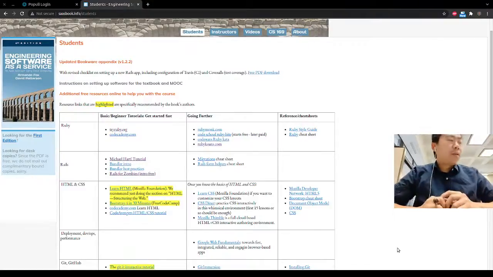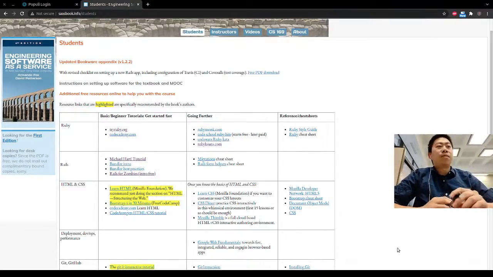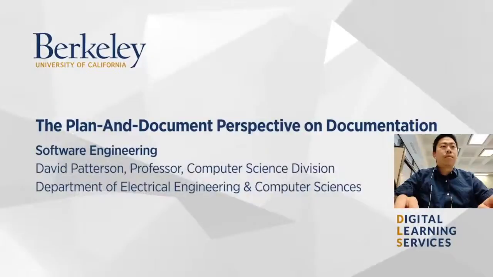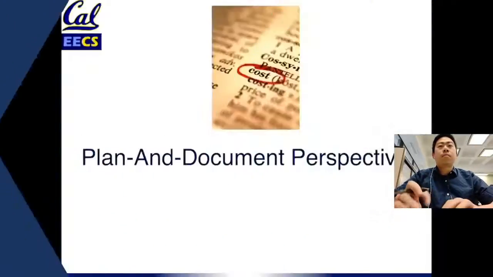So that's a bit more about Cucumber, how to try the testing code, that sort of thing. And we will get to the last one. This is the plan-and-document perspective.